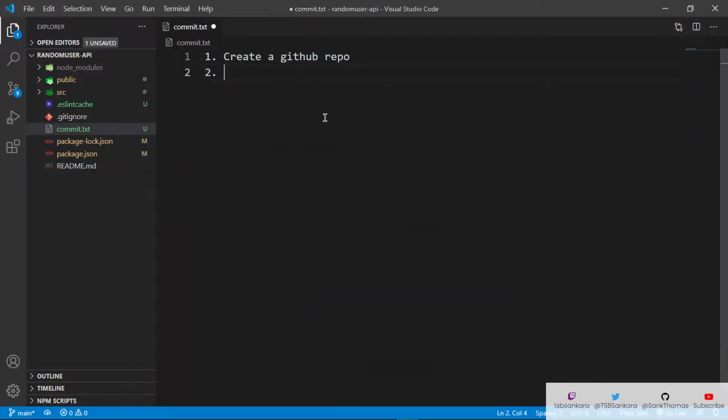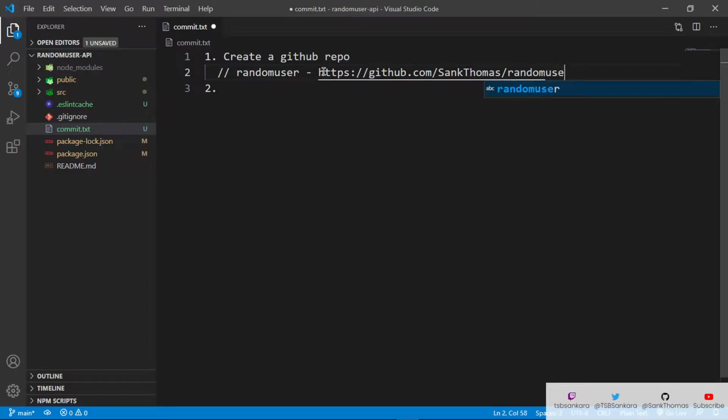And then, for example, if you named your repository random user, don't call it random users, because the one that I showed you in the beginning I called random user. If your repository is called random user, the path to this would be https://github.com/ and then your username, whatever your name is. In my case it would be St. Thomas, and then random user.git. So this will be the path to your repository.